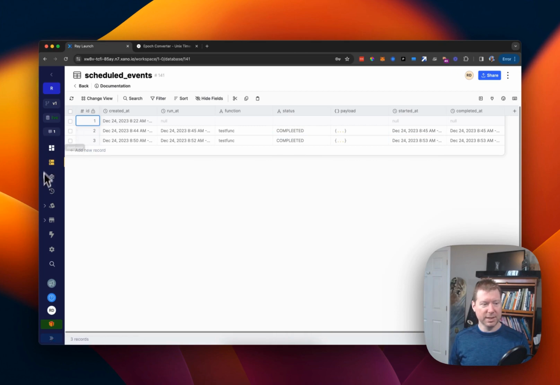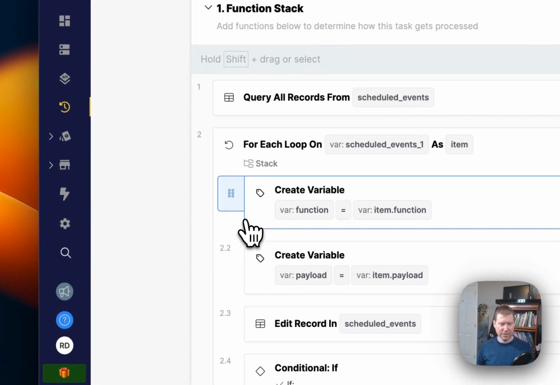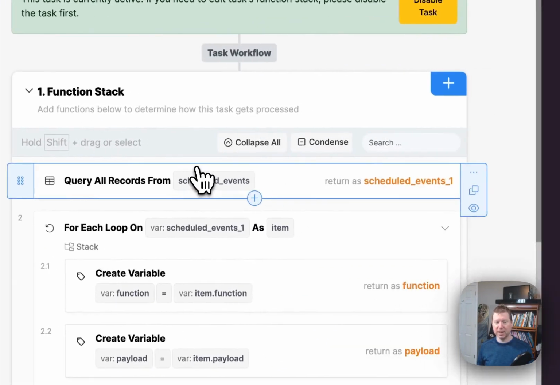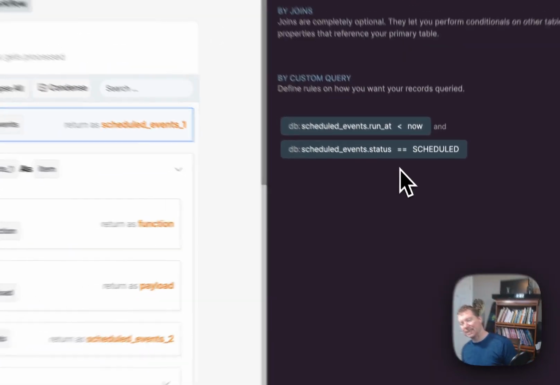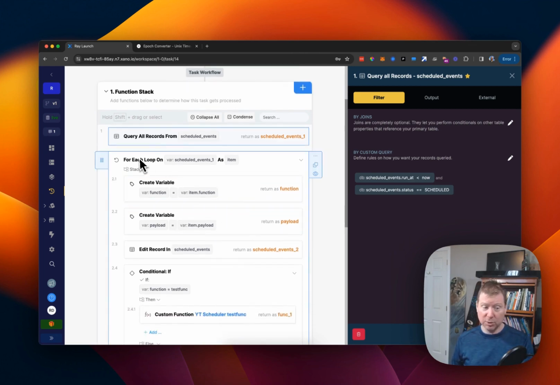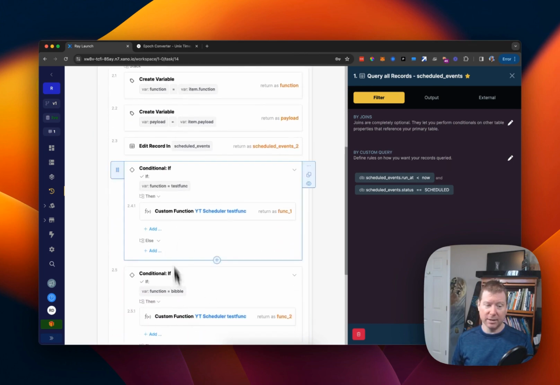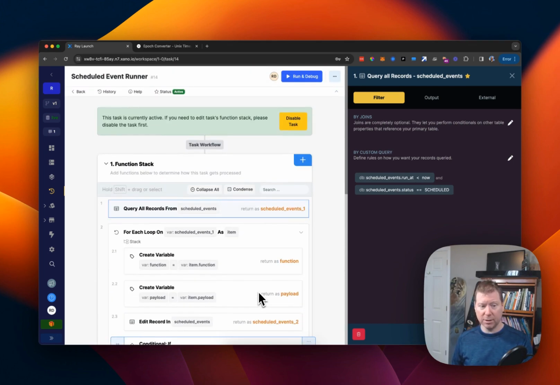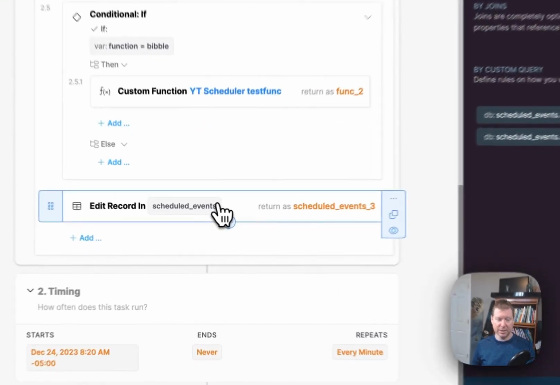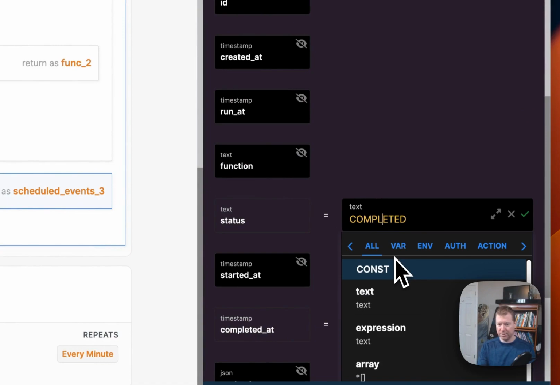In addition to the table, you need to create the background task. The background task has these considerations. It pulls information from scheduled events that is currently scheduled and that should have run before the present time. When you put those two things together, those things are my to-do list, and then it just iterates through the to-do list using a for each loop, creating a variable, editing the record, and then figuring out which function is supposed to go fire. After firing those functions, it edits the record and marks it as completed. And you know what? We're going to take the opportunity here just to fix that spelling error.